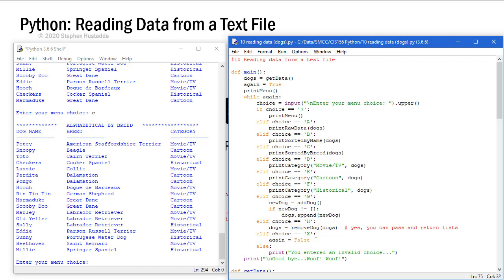And then of course my final choice, X, sets again to false, and then that would end the program and print goodbye, woof woof. If they don't enter an A through H or an X or a question mark, then I'm gonna say they entered invalid choice and they have to enter their choice again. So that's the code of this program.